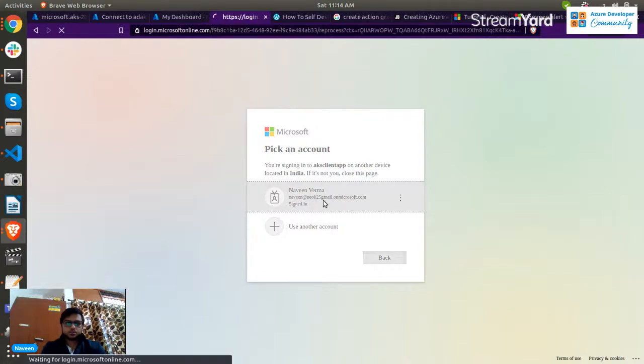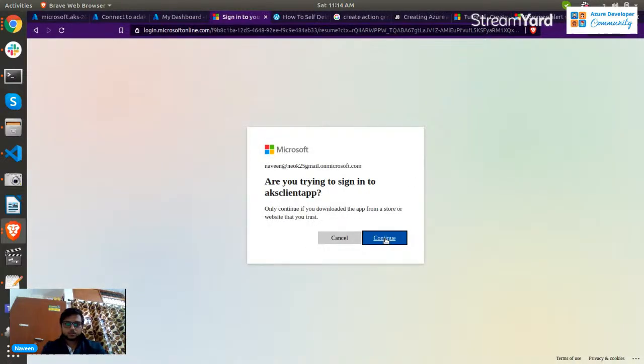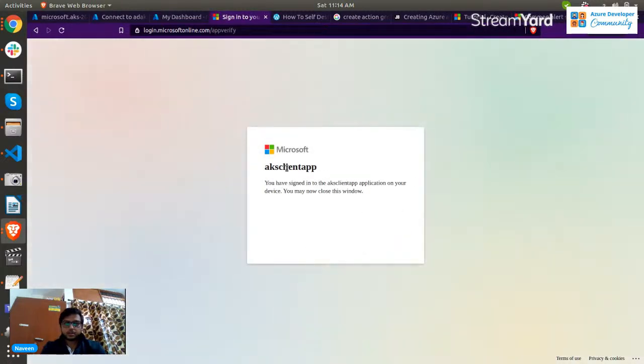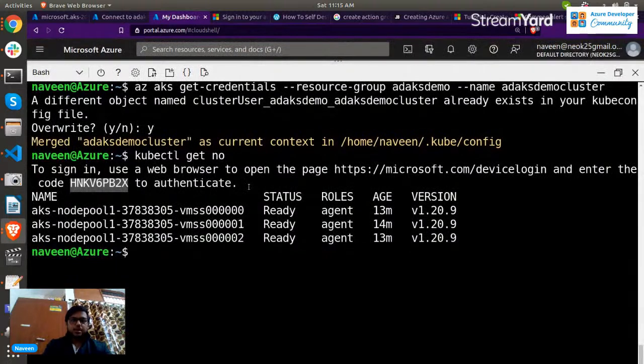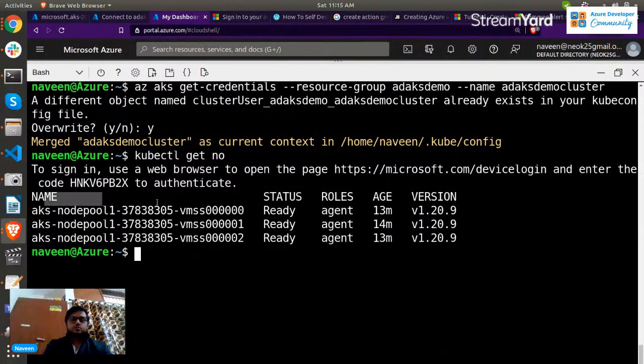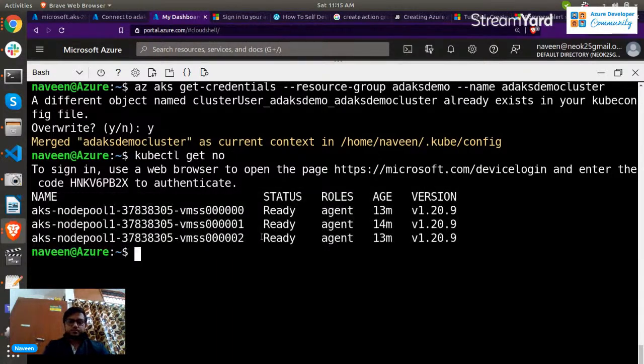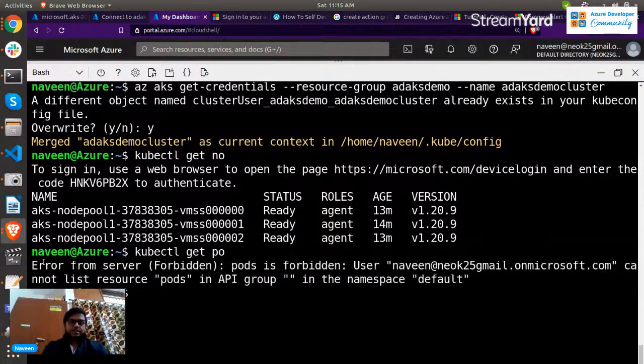I'll select the user which I am using to authenticate. Skip it for now. Alright. We are trying the client app. See the client app that we utilized. This client app is communicating with the server app that we created and authenticating us. Now see, as soon as I am authenticated, I am able to see the nodes now. All the nodes that were there. Now see the difference?